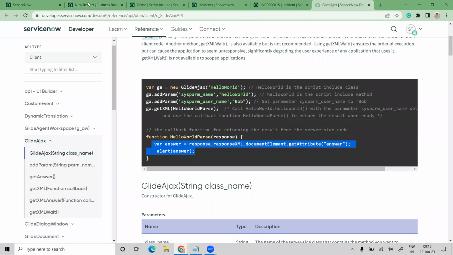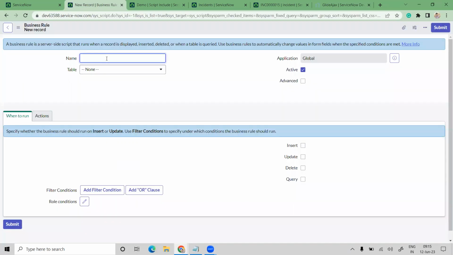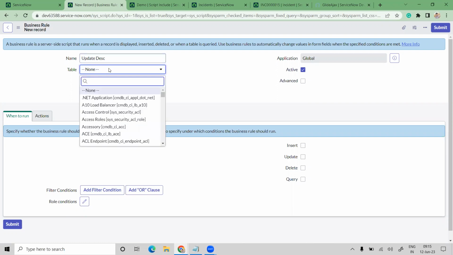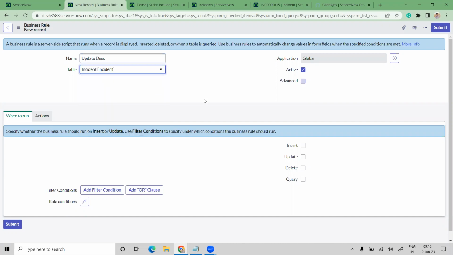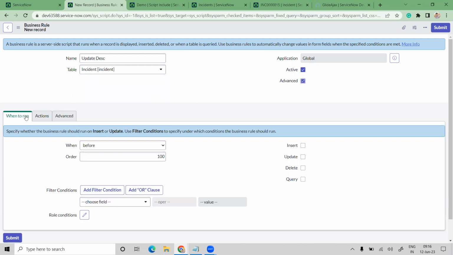Okay, so let me go with the name, update description or short description, anything is fine. And which table are we going to do this on? Incident table. Okay, just give the incident table over there, click on advanced, and choose when to run.